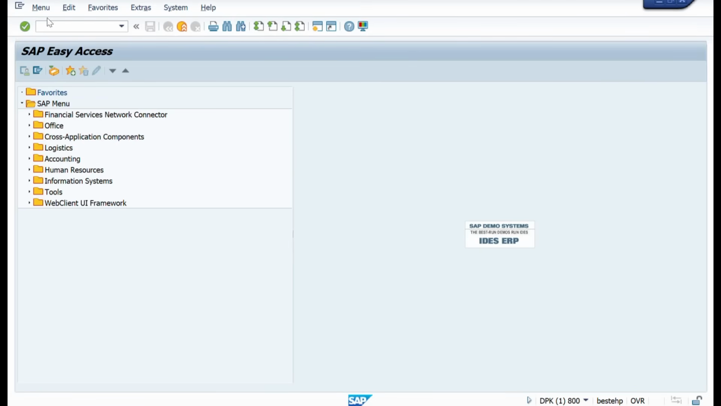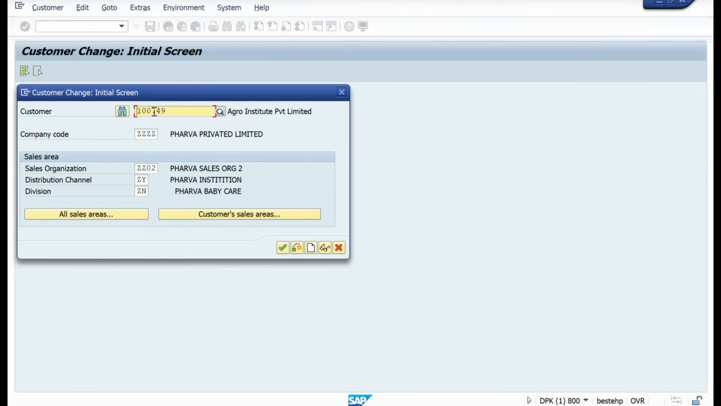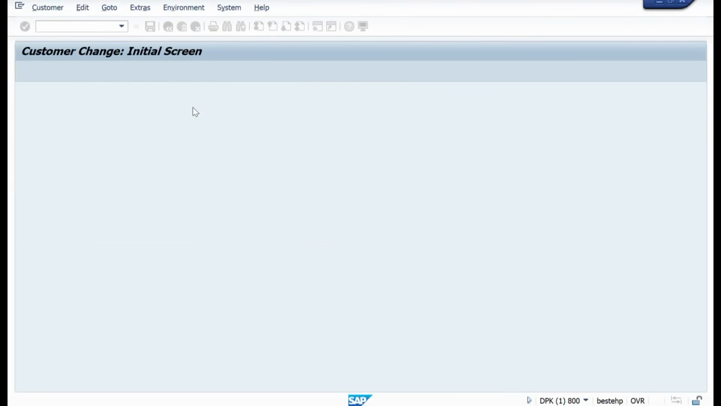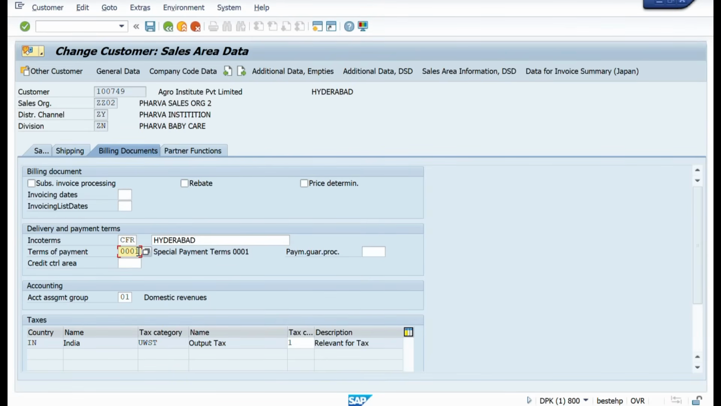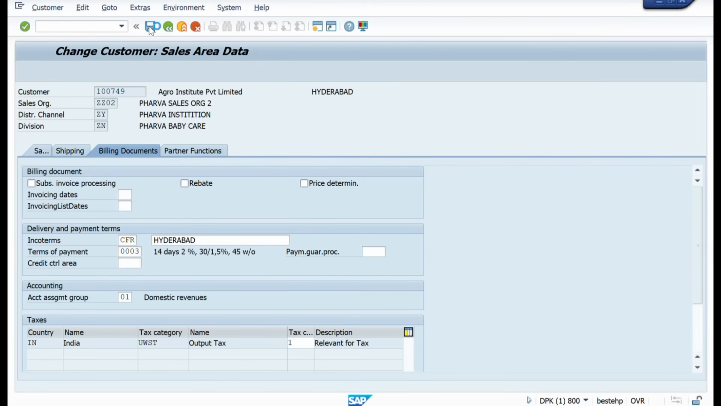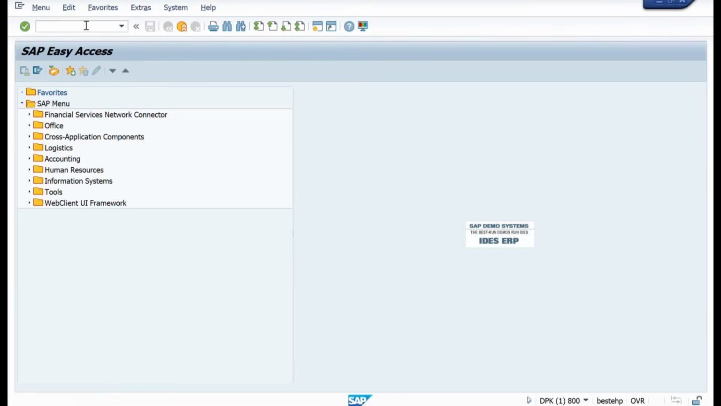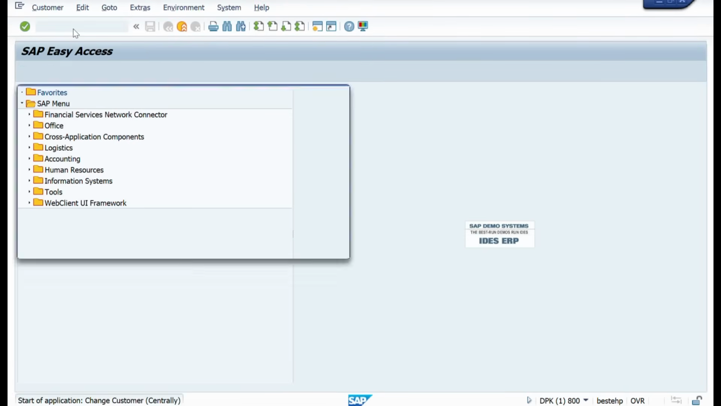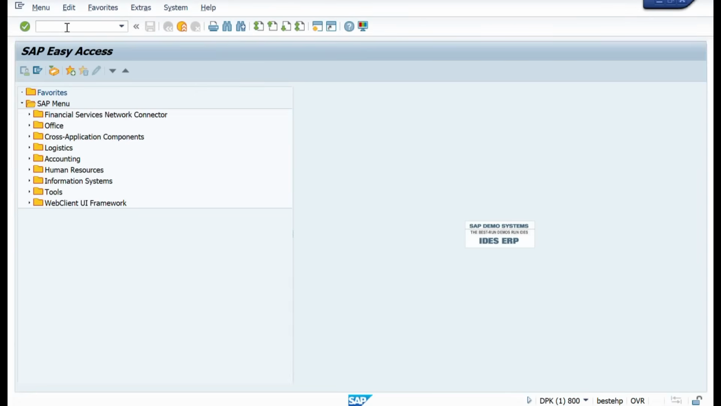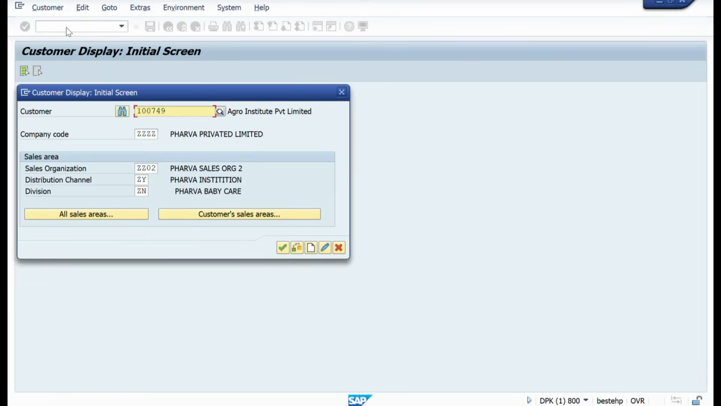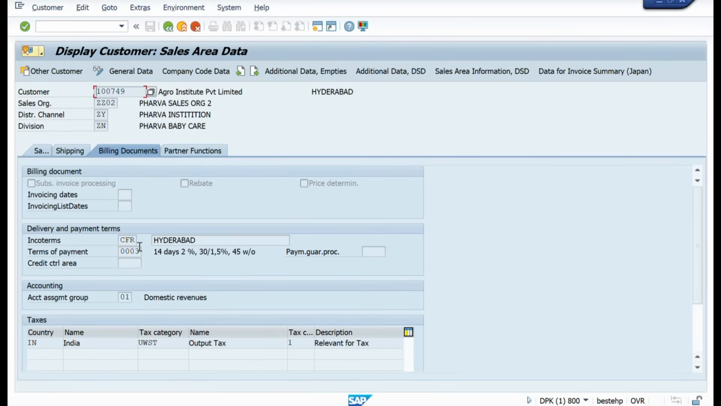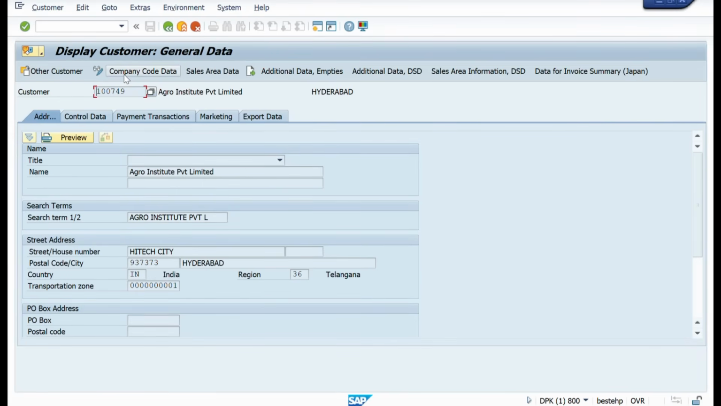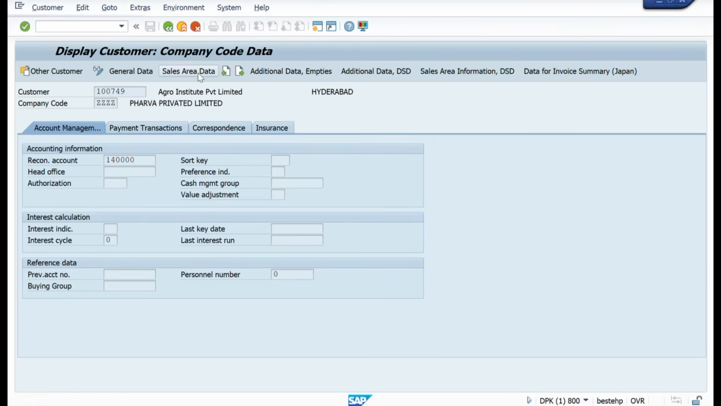Now XD02, what is the T code? The XD02 T code is to change the customer master. Now this is the customer master. Now click on enter. So you can change these fields. The system will allow you to change the fields. Now save this. Okay. Now what is XD03? XD03 is nothing but display customer master. Now, when I'm in display mode, the system will not allow me to change any of the fields. So this is the difference between creation, change, and display.